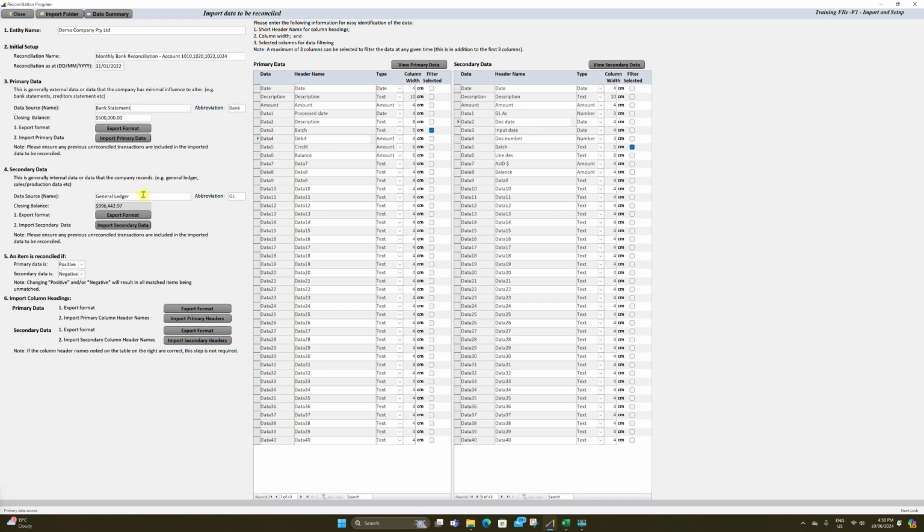Again, here you'll have a description or the source from where the secondary data comes from, which is the general ledger, and an abbreviation there. You'll need to also set up what constitutes a reconciliation, whether it's a positive or a negative. It means it reconciles. Incidentally, positive and negative and negative and positive have the same impact, so you can select it in either direction. It does not matter. So let's have a look and see the data reconciliation.